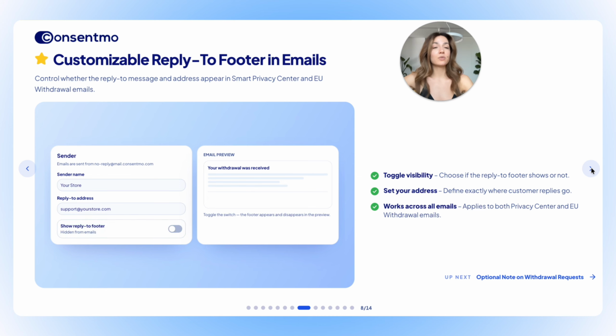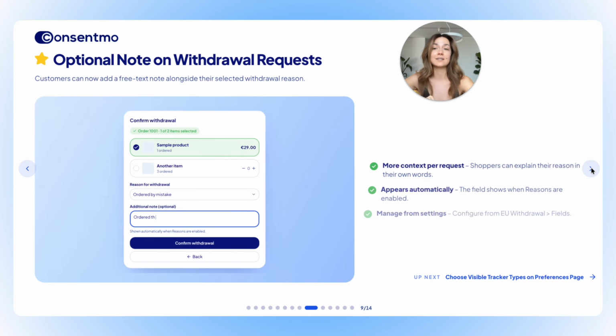Customizable reply to footer in emails, both for the Smart Privacy Center and the EU withdrawal emails. Now the reply to messages can be customized and they can go to the separate teams that you want to handle these requests. Quite neat.